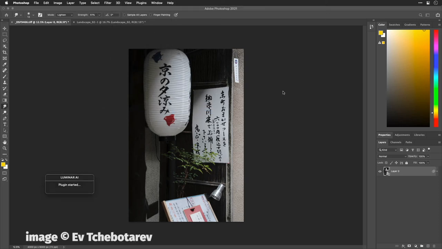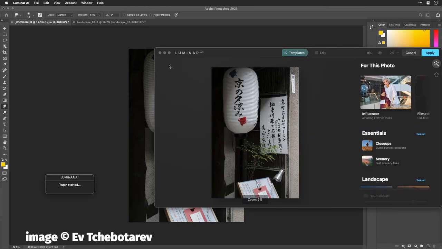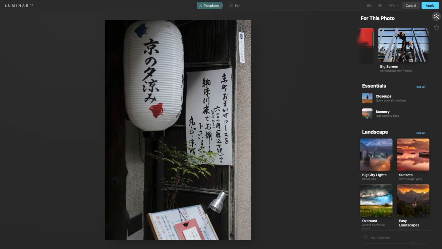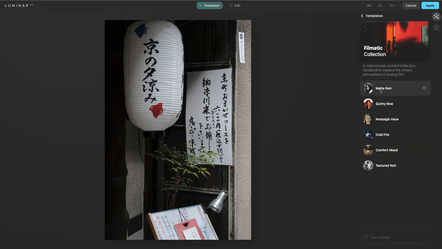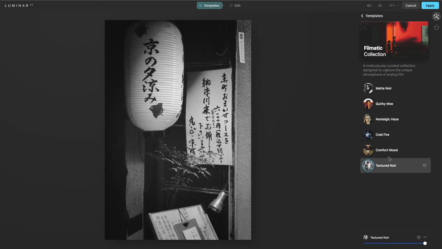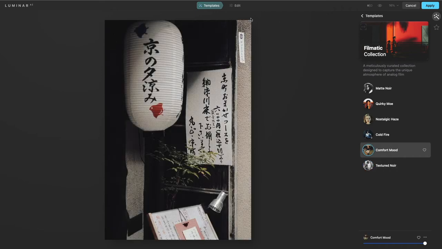Let's go ahead here. We're working with a photo from Evgeny Chabotarov, and it's a photo of Japan, and I just want to get the exposure and the tonality right. It's going to analyze the photo and make some suggestions. Let's go with Filmatic here and just bring this out a little bit. I like that. Or a nice black and white. Oh, we'll stick with color.